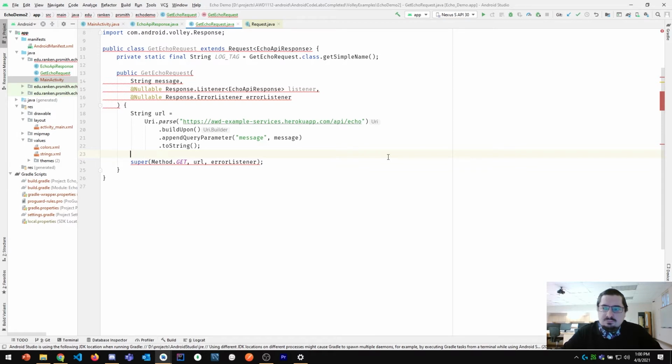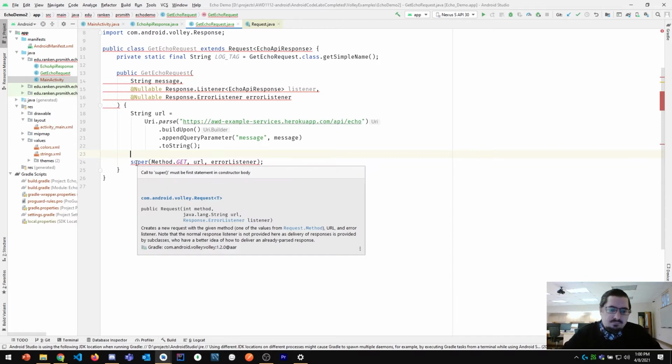That it's supposed to be first. Okay. What's supposed to be first? It must be the first statement in the constructor body. Right. So as I was saying previously, your super constructor has to be called first. I can't put any code before that. That has to be the first thing that happens.